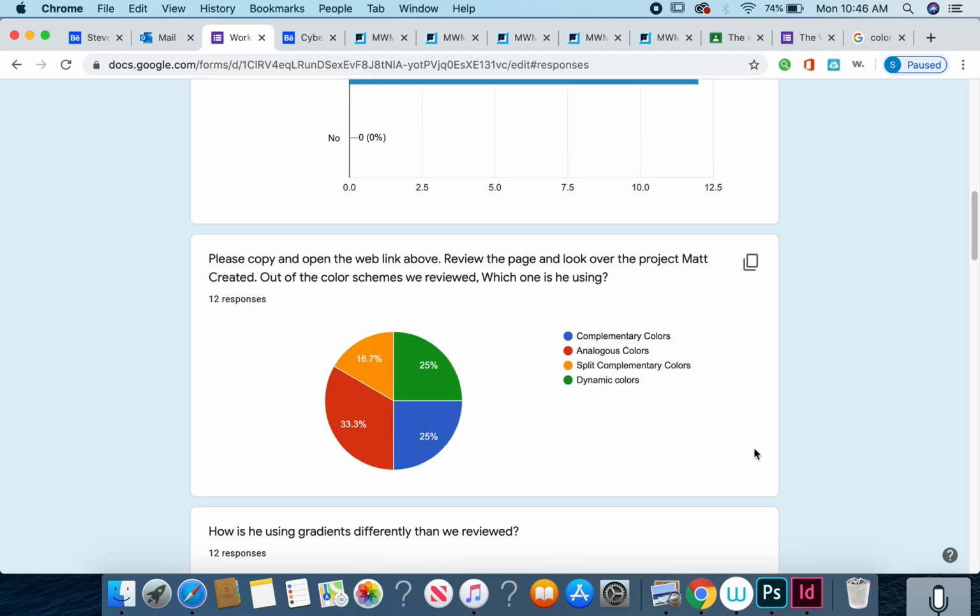This is one that I really need to go over, I realized. Remember, the only 2 that we have reviewed so far are analogous and complementary colors. So by process of elimination, and I'm sure you've learned that in your other classes, split complementary should have been crossed out, and dynamic colors, that's not even a color scheme, so that should definitely be crossed out. That leaves us with these 2: complementary colors and analogous colors. Some of you did answer these. Your overall grade's not going to be affected. You still get 100 for participation points, but let's go over this.